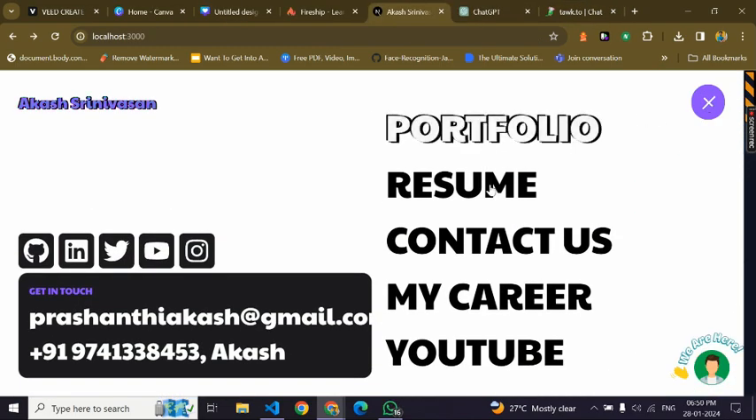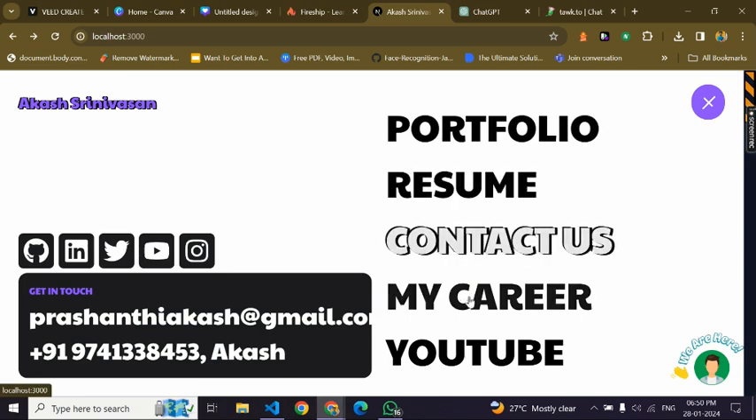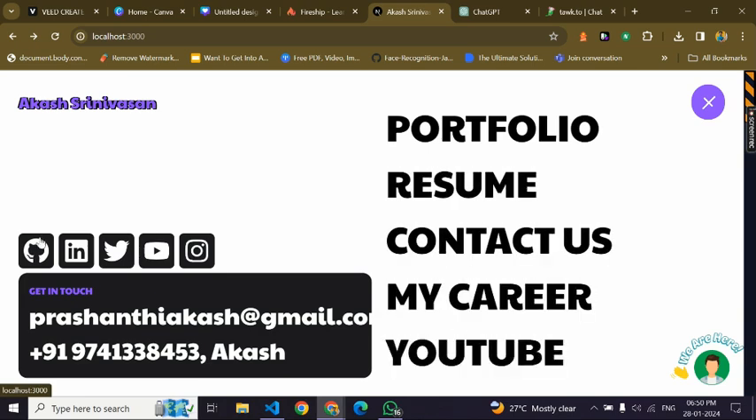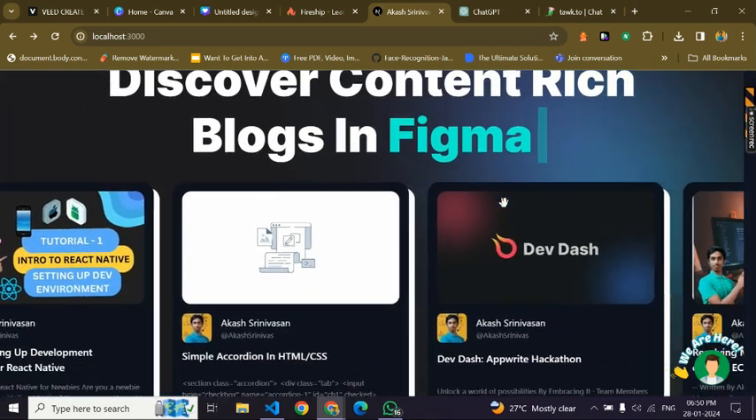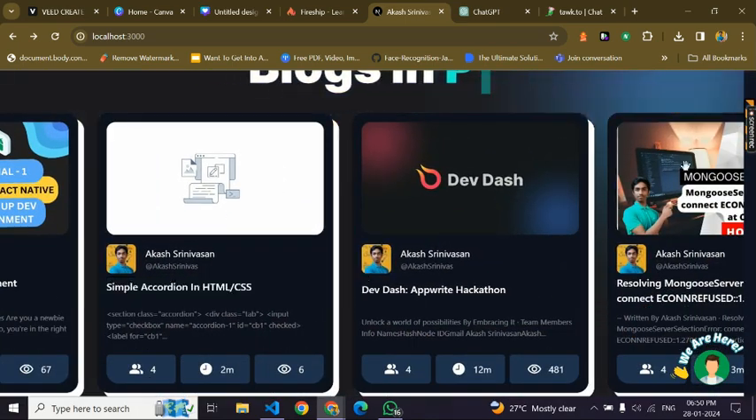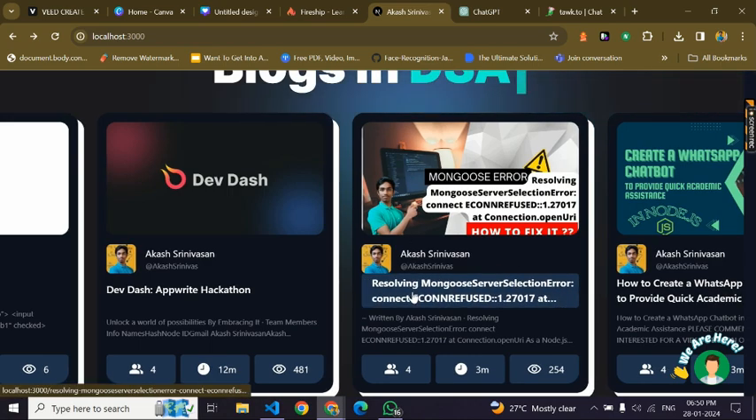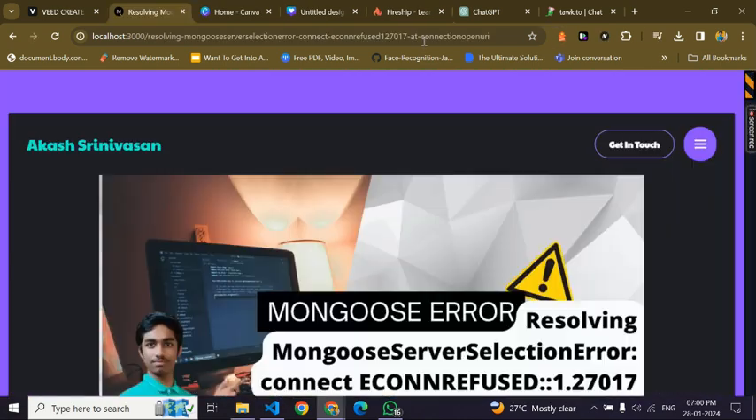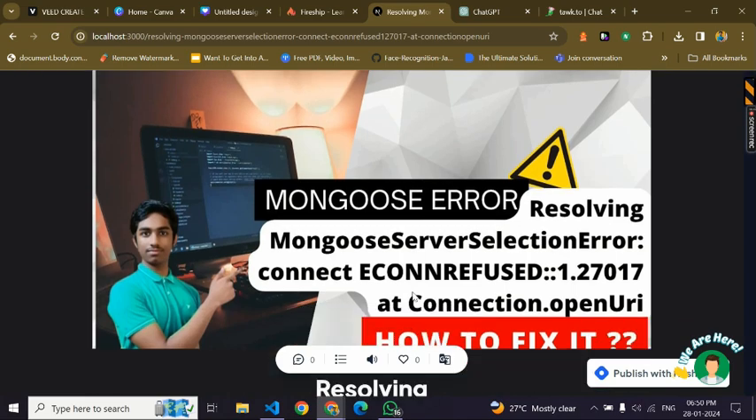This is the hamburger menu. Currently, it does nothing, but you can link any of your profiles over here. Now, let's go into any one of these blogs. Say this one. We get a smooth transition and we get into the blog.